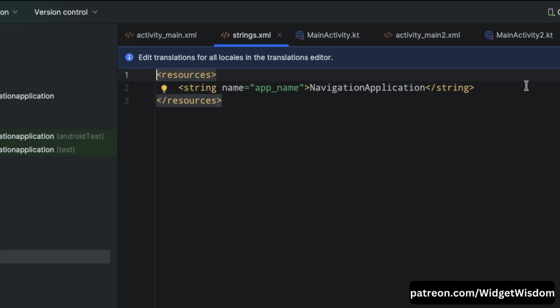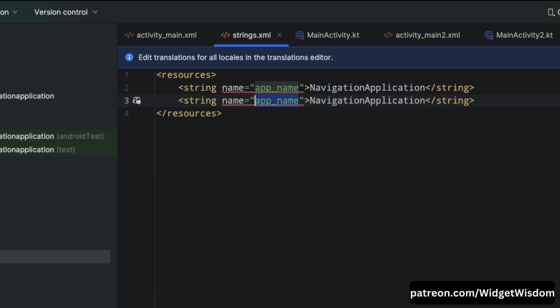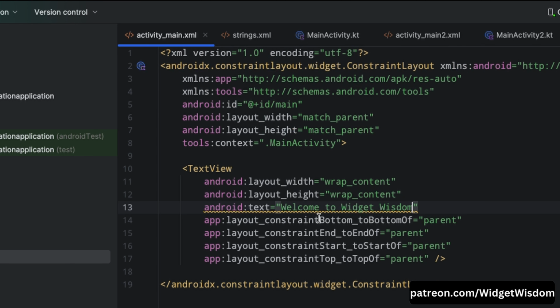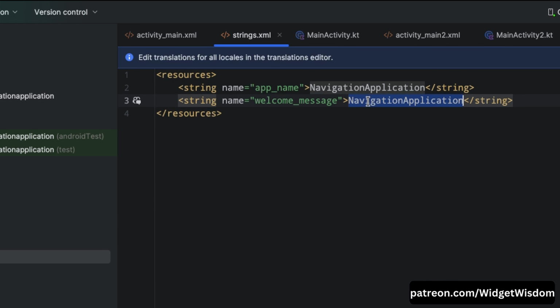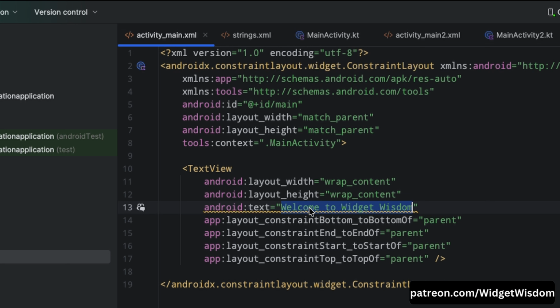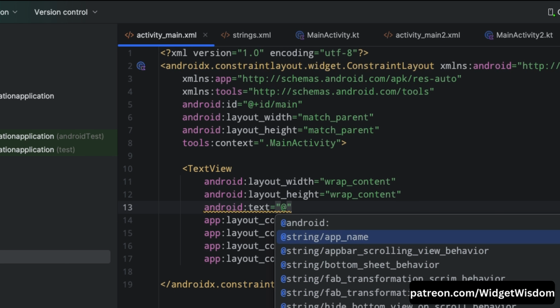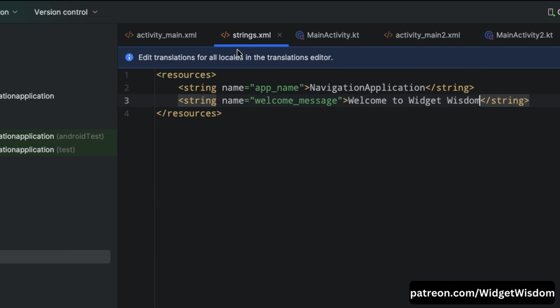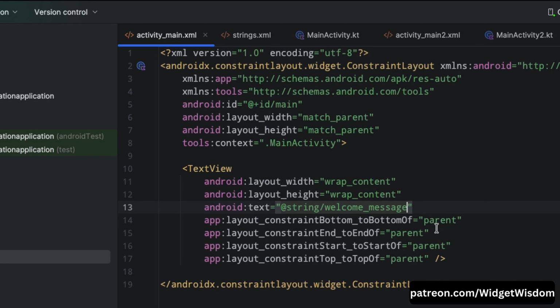Now here you can simply add your string. Let's say I want to name it welcome message, and I'll copy and paste this value, Welcome to Widget Wisdom. I'll copy this and add it here. Now I can simply refer to that string. If you want to use that string, you can simply add @string/ and then your string name. In our case the string name is welcome message, so you can just copy it and paste it here. Now you can see the warning message has gone.